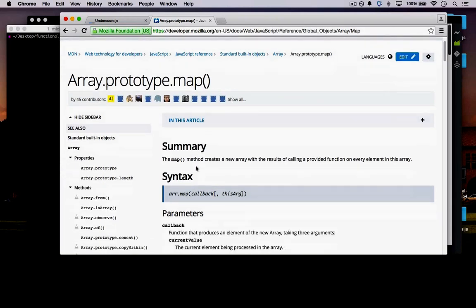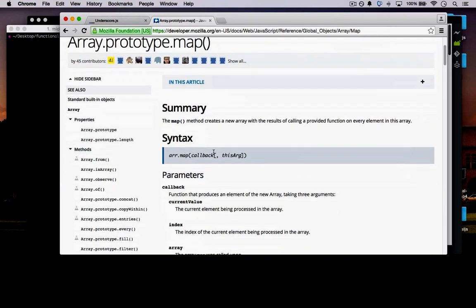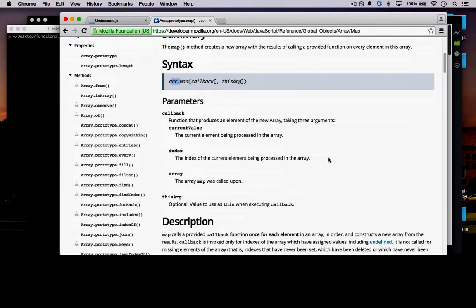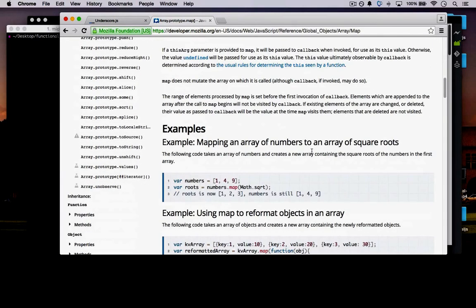According to the summary here, the map method creates a new array with the results of calling a provided function on every element in this array. So what happens is this callback iterates through, or moves over, the array while doing something that is designed. We can see several examples here.